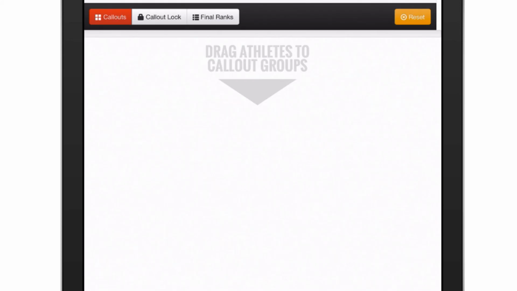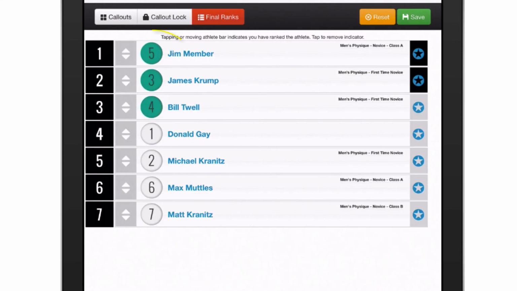When you return to the final rank screen, you'll see the athletes from the call-out group you placed are now color-coded. Each group has a different color, so you can quickly identify which athletes were in which call-out group. Nonetheless, you are free to move any athlete anywhere you want on the final ranks screen. It doesn't matter what call-out group you put them in. The call-out groupings are simply a way for you to demarcate which athlete you believed should be ranked within that group in that manner. So you can see here, I've moved Donald up one, and he is now beating somebody that was in a higher call-out group.